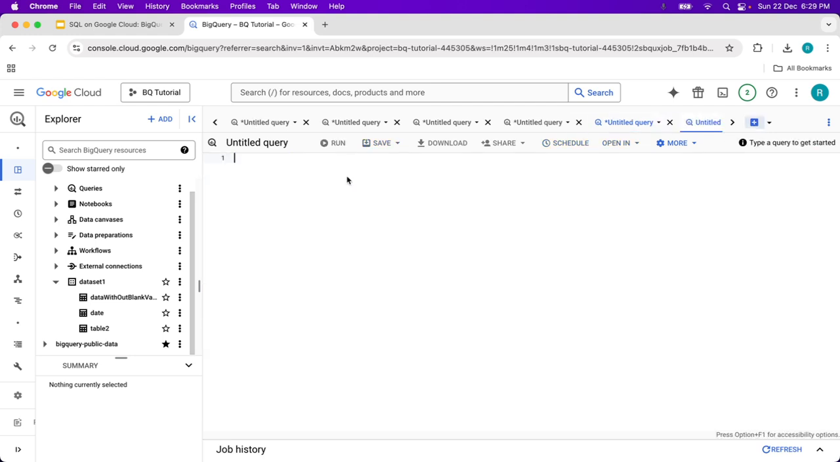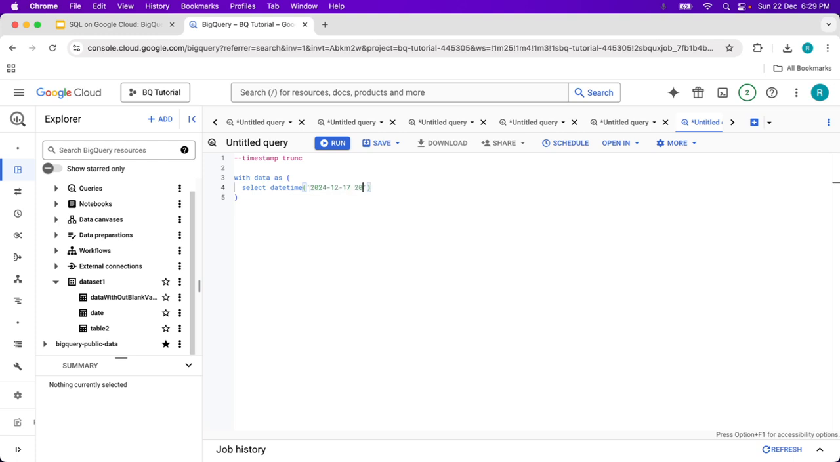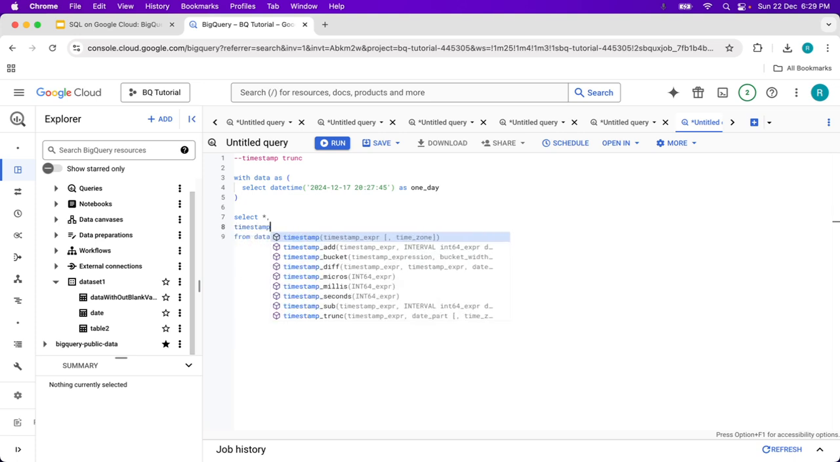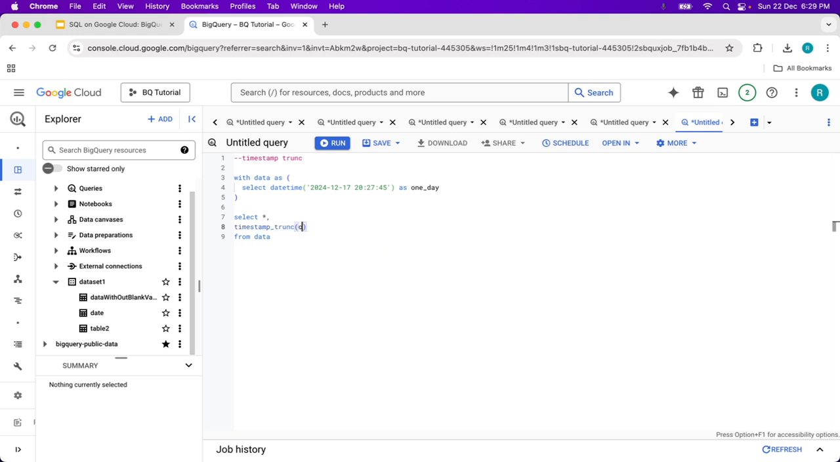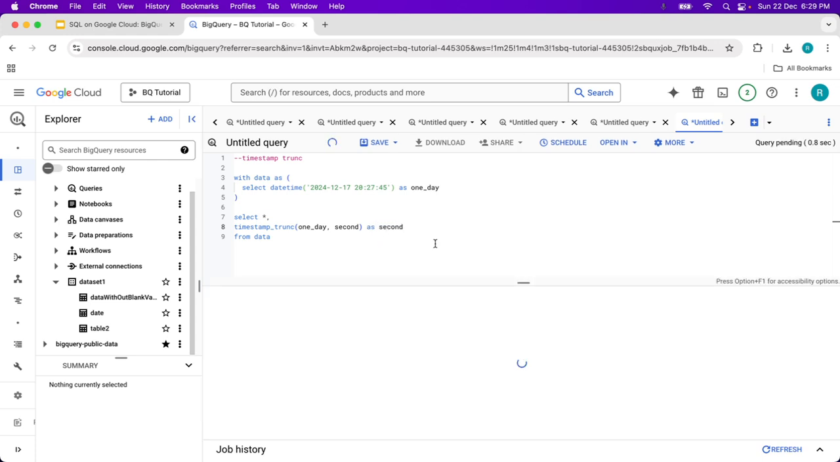Okay, and then let's talk about timestamp truncate. We already know what truncate is. So basically, it rounds down the value. With data as select datetime 2024 12 17 20 27 45 as day, or one day, maybe. Okay, select star from data. Now let's see timestamp truncate one day. I would like to have second as second. So second will not do anything.